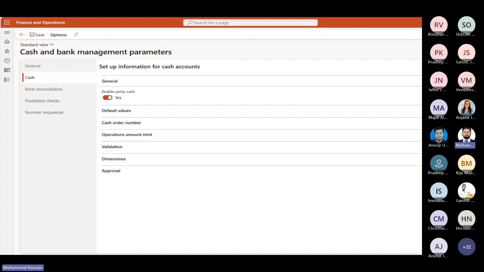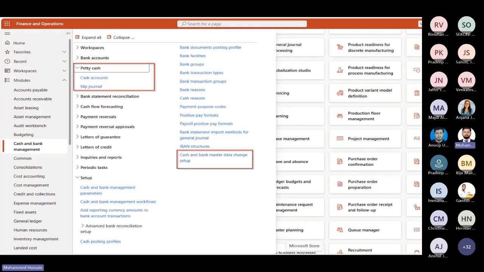Once these two setups have been done, our navigation will be like that. Under the cash and bank management, we can see the petty cash menu and the cash and bank master data change setup. As we explained in the bank accounts, petty cash here will also work on the submaster concept.